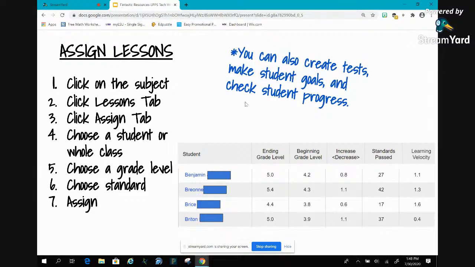So in order to do that, I have some directions on this slide. And like I said, these slides will be available to you guys as well. But it's super easy. You just click on the subject that you want, and they have a bunch of tabs at the top. You'll click on the lessons and the assign tab. You can pick one specific student, or you can pick the entire class. Once you do that, you can choose a grade level.